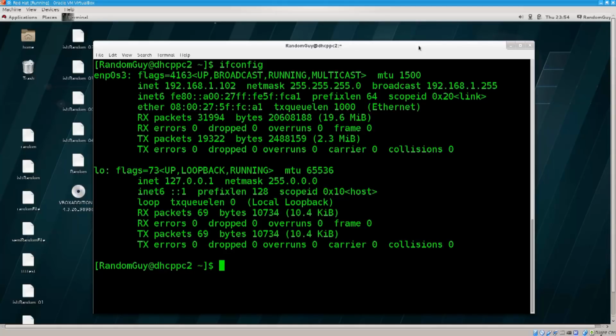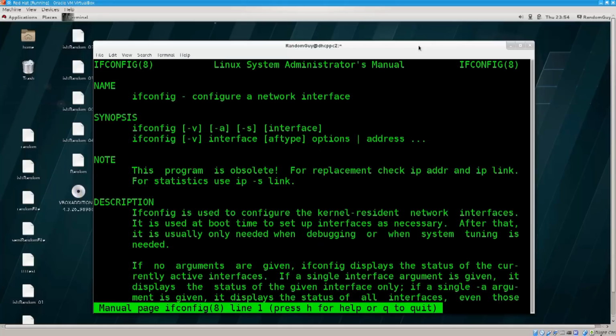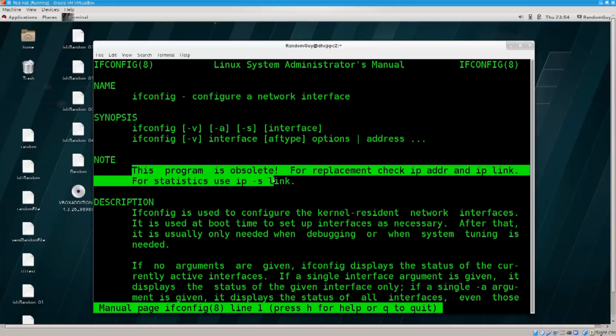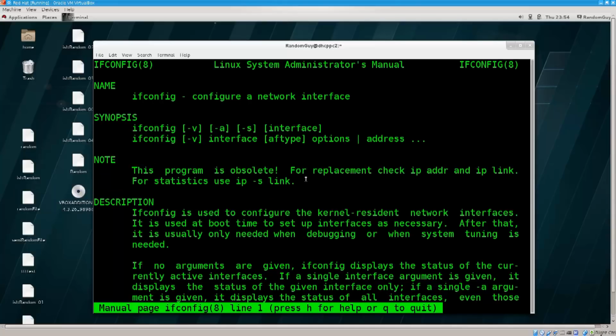However, we will not be using ifconfig. If you just go ahead and type in man ifconfig, there we go. It says down below where the note exists, this program is obsolete. For replacement, check ip-addr and ip-link. For statistics, use ip -s link.